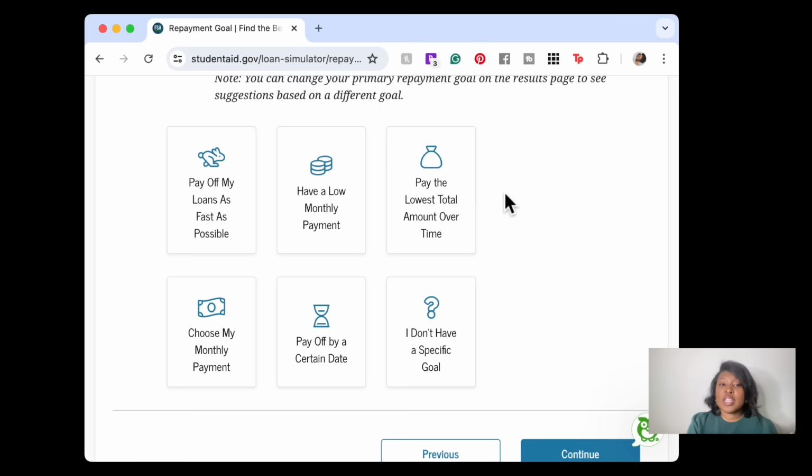If I want to pay the lowest total amount over time, meaning interest, if interest is a big issue or you had high interest rates and you want to make sure that you are paying the lowest total amount over time, you also have that option. You can also choose my monthly payment.